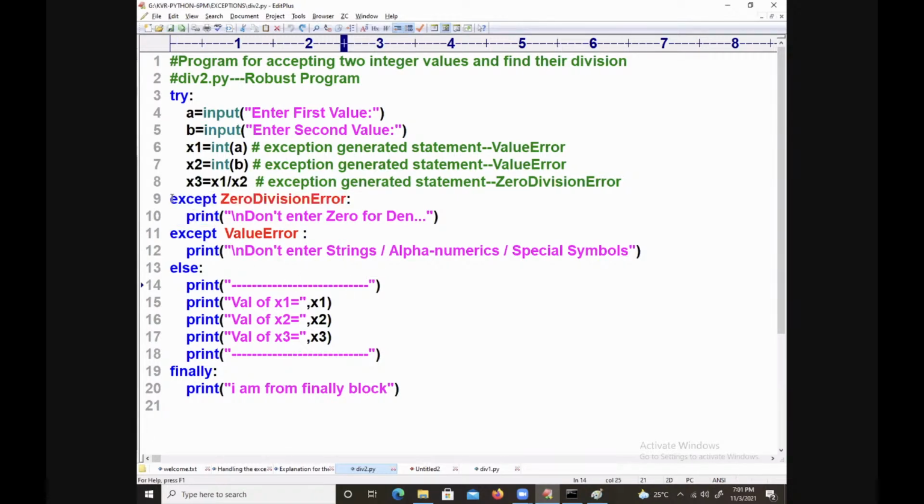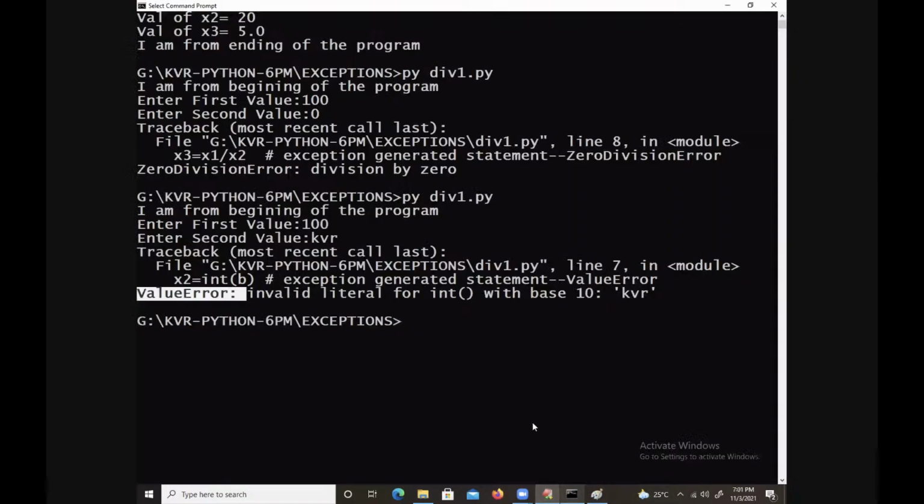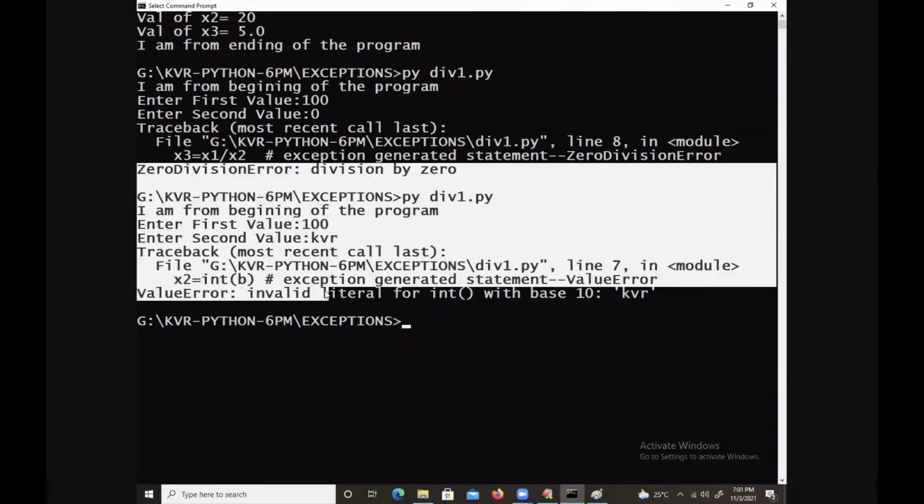I don't know any exception at all, but happily I can come to know them, because by default the Python environment will give you the names of the exceptions. By default, they are sending them to you automatically. Automatically, they are showing them to you. Is it clear, my dear students?